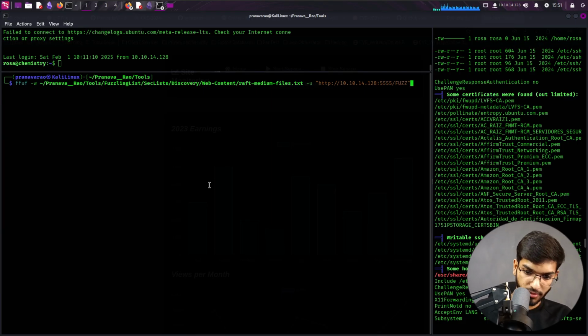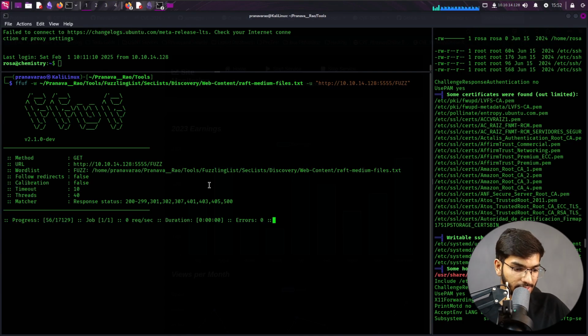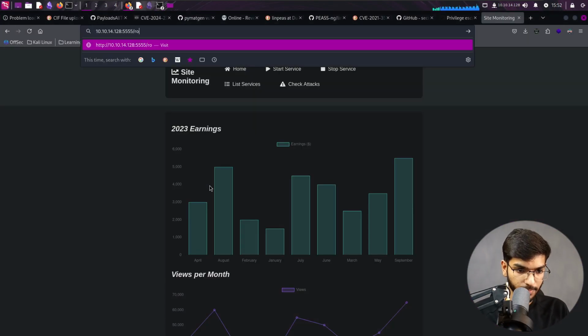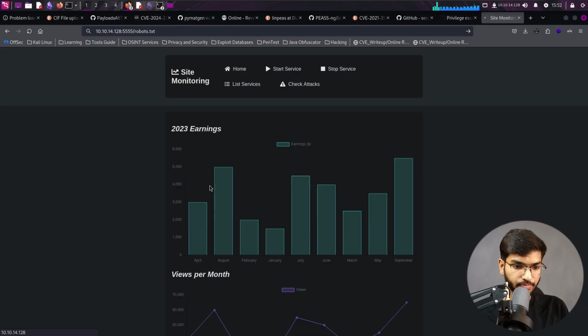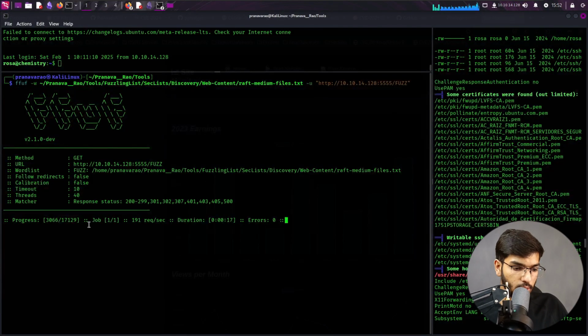So with this, I'm trying to fuzz for some of the files after this URL, looking for some files which can be useful for us. Let's run the scan and look for any files we can explore. Let's see if there is any robots.txt file. But it says not found. Okay, looking at the scan. We should have got something by this time if there were any files. Let's just wait.